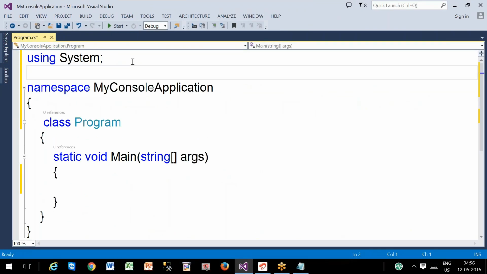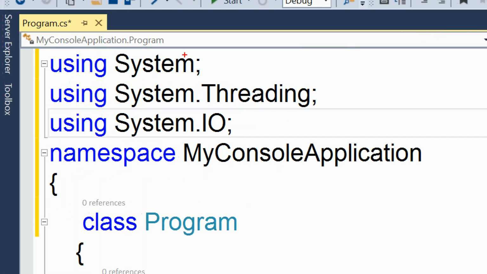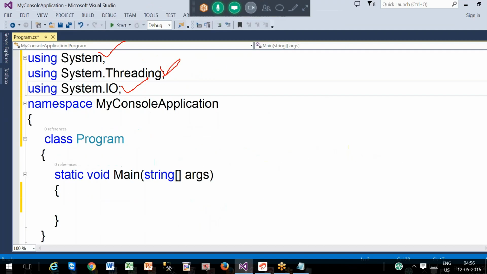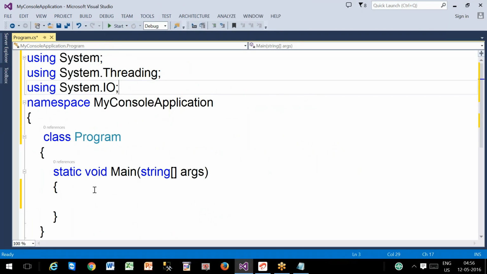For example, tomorrow when you implement multi-threading programming, you will use a base class library called using System.Threading; semicolon. Day after tomorrow, when you implement files programming, the base class library is using System.IO, in this way. And every statement ends with what? Semicolon. Here you have written 3 statements. Finally, you can say these 3 are the base class libraries and using is the keyword. That is the story.